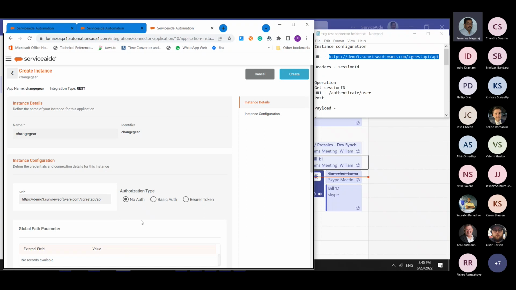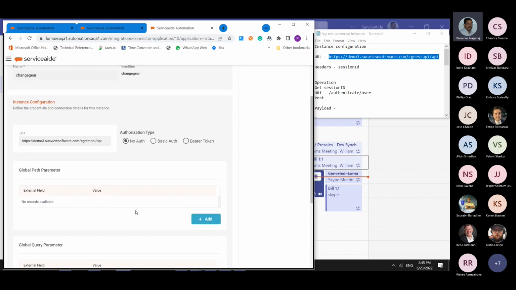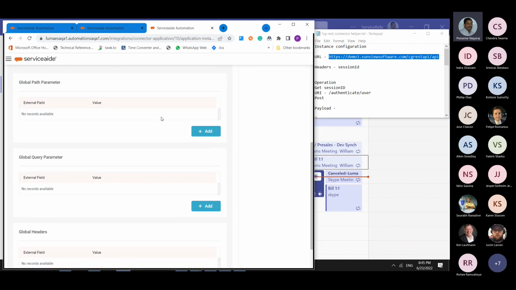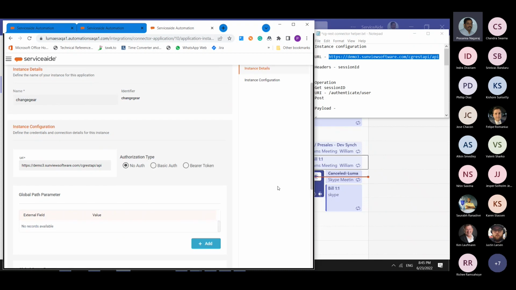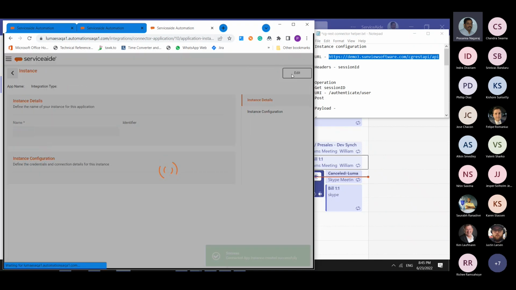And then since the authorization, we wanted to pass the session ID for the subsequent call, I would configure it to no auth. And then global path parameter, nothing, query parameter, nothing, headers, I will add one header called session ID, which is required. And then I will configure a dollar variable for that for now. That's what I will configure. And then create this particular instance.